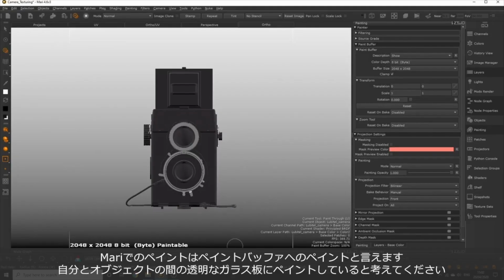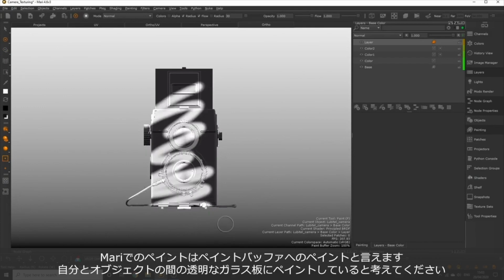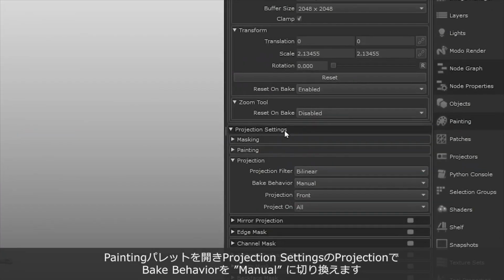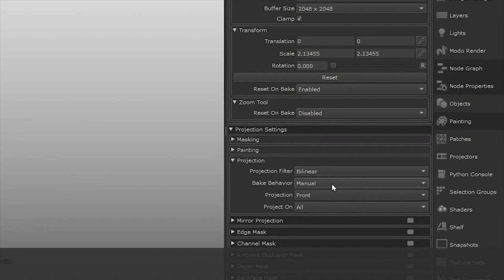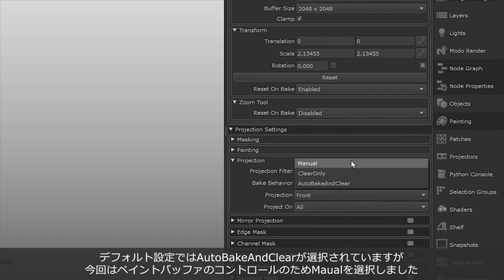When you're painting in Mari, you're painting onto what we call the paint buffer. Think of it as if you're painting onto a clear pane of glass between yourself and the object in the viewport. Go into the painting palette and under projection settings, change bake behaviour to manual. Auto bake and clear is the default setting in Mari, but for the sake of this part of the tutorial, let's use manual, as this is going to give us the most control over our paint buffer, which we're about to demonstrate.